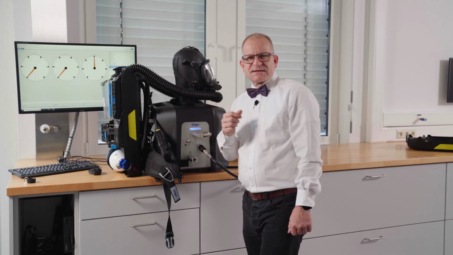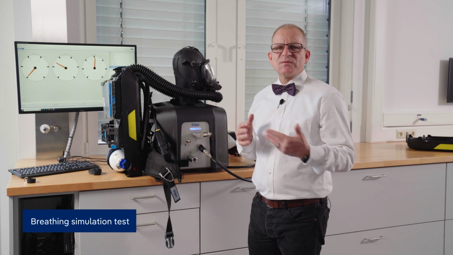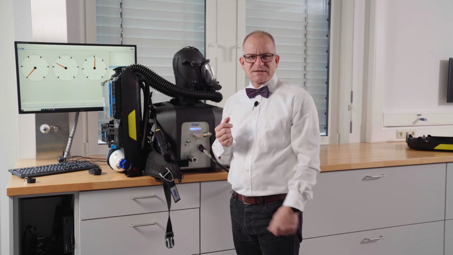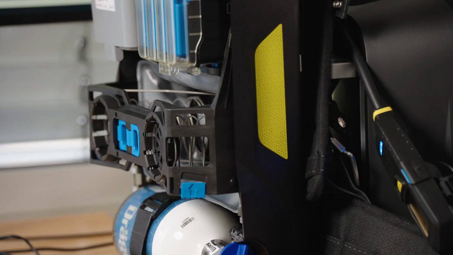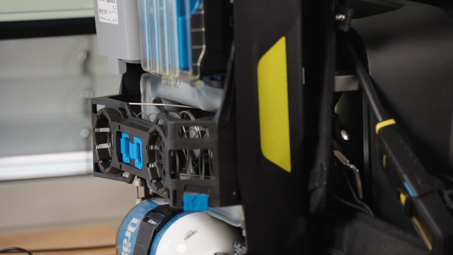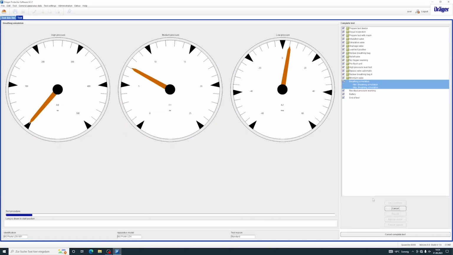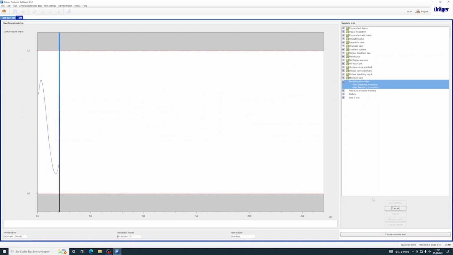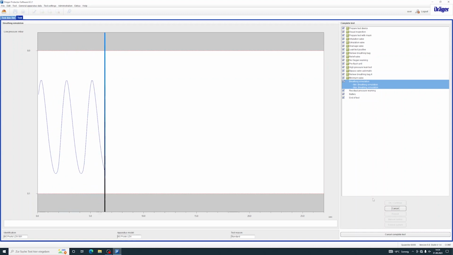The best functional test that the Quaestor can do is actually a simulation of somebody breathing from the set. So we now perform our breathing loop. Through the breathing loop, we inhale and exhale, testing the inhalation and exhalation resistance of our full system, the whole BG ProAir with the FPS 7000.